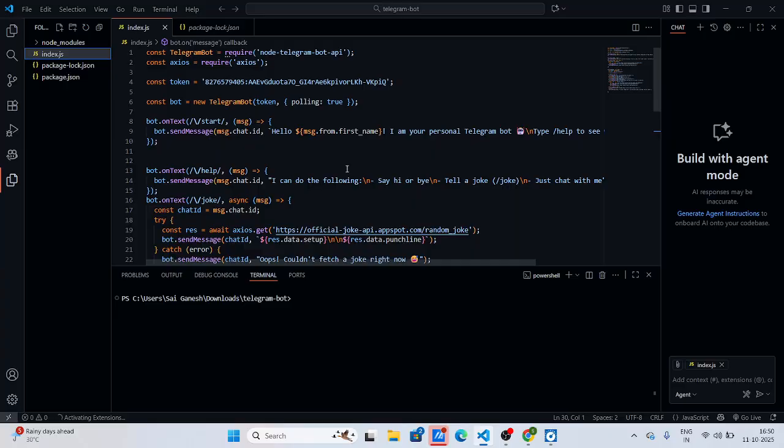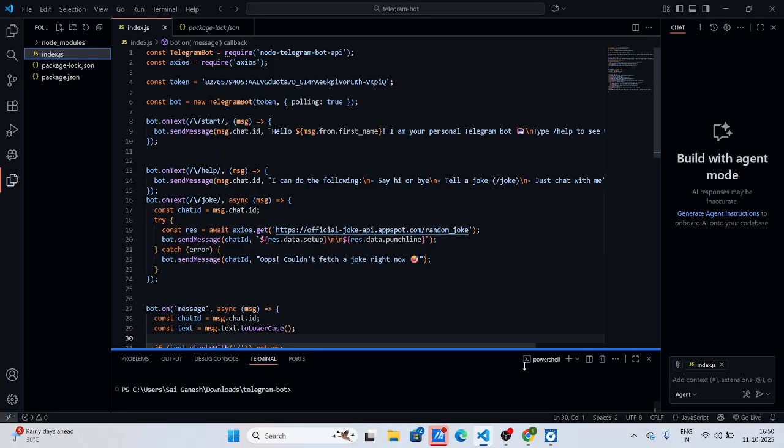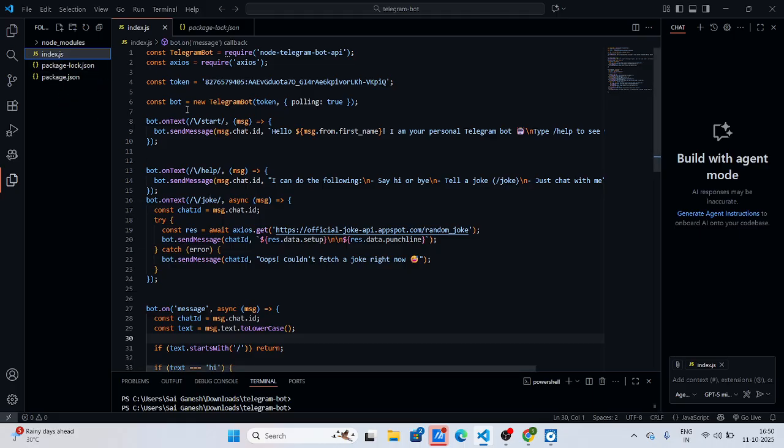So this is the code of the Telegram chatbot that I have created. Here are the packages in JSON format that I have installed. Now let's see what this code means. Let's analyze the entire code.